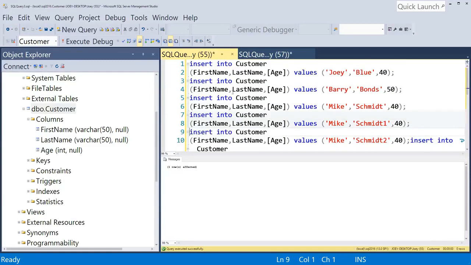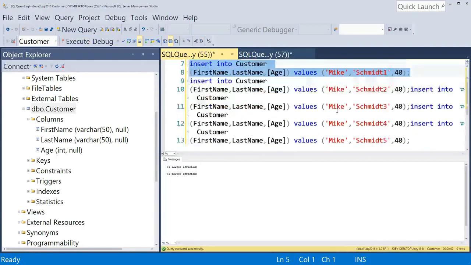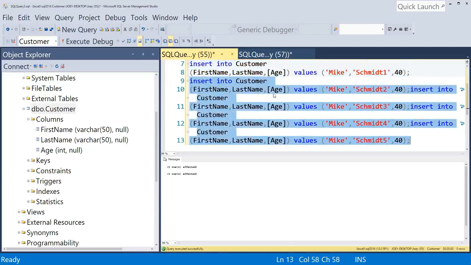Now what I want to show you is you can either run the whole screen worth of stuff by just hitting execute, or you can highlight what you want to run and execute it by itself. So if I run that, it says 1 row affected. If I grab these 2 and I hit execute, now it shows 2 times, right? And I'll go ahead and scroll down and grab the rest of these and run them.